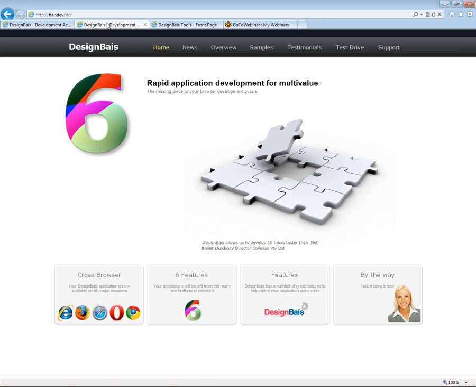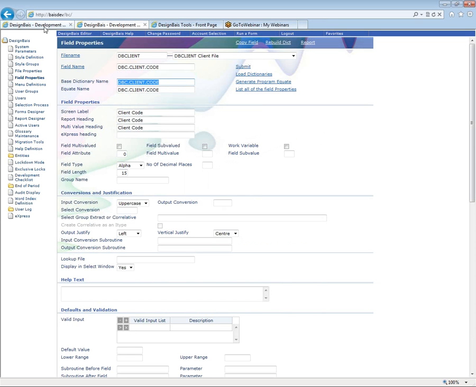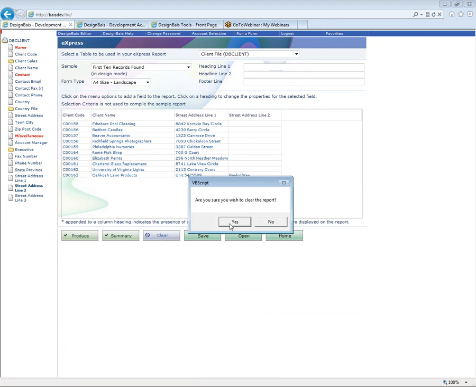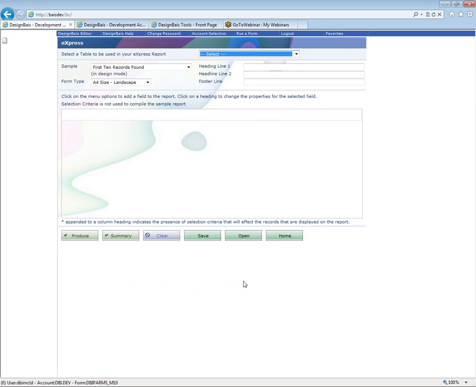Right, so we're going to start with Express. I'll build a very quick report with Express and then talk about the field properties that are behind that, so you get an idea of how to set up your existing DesignBais application to use Express Report Writer.